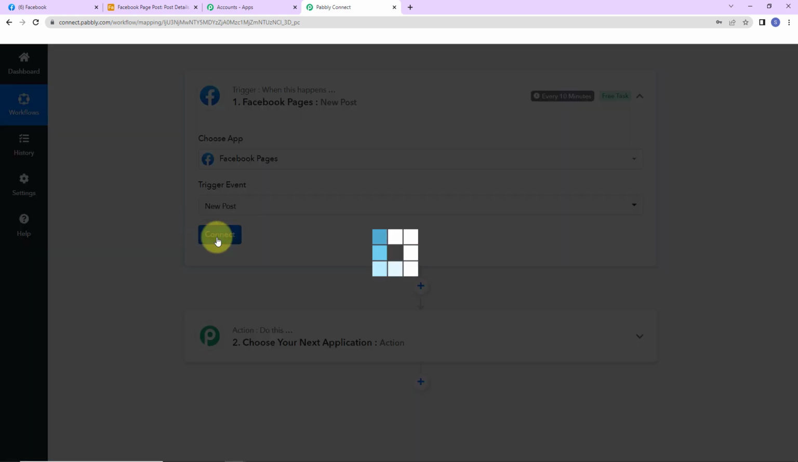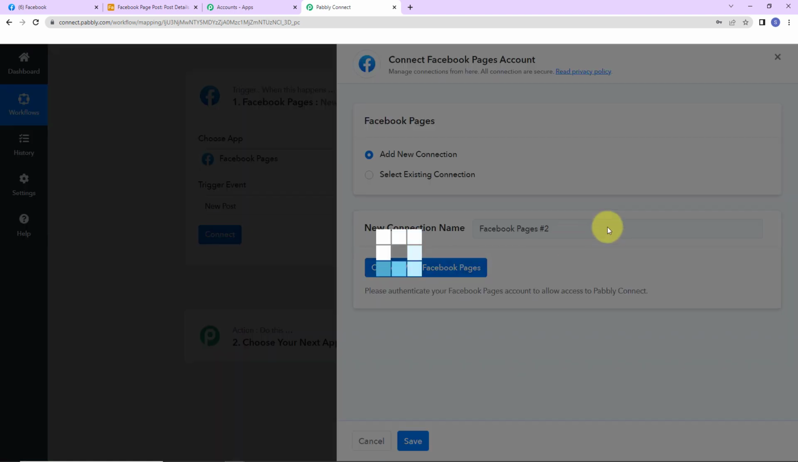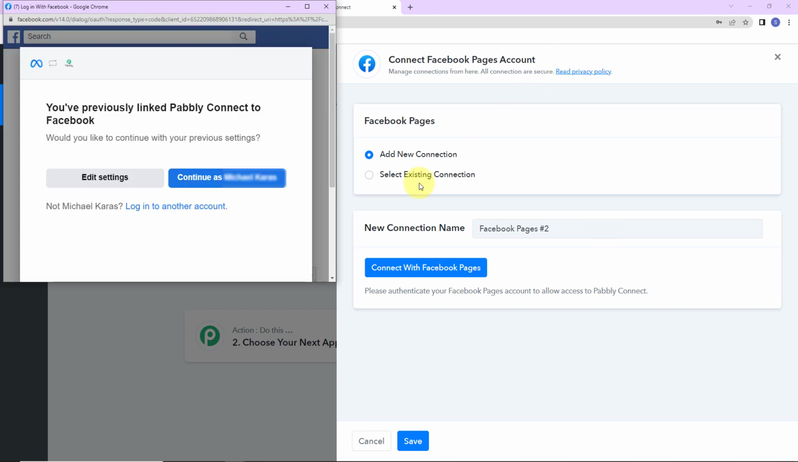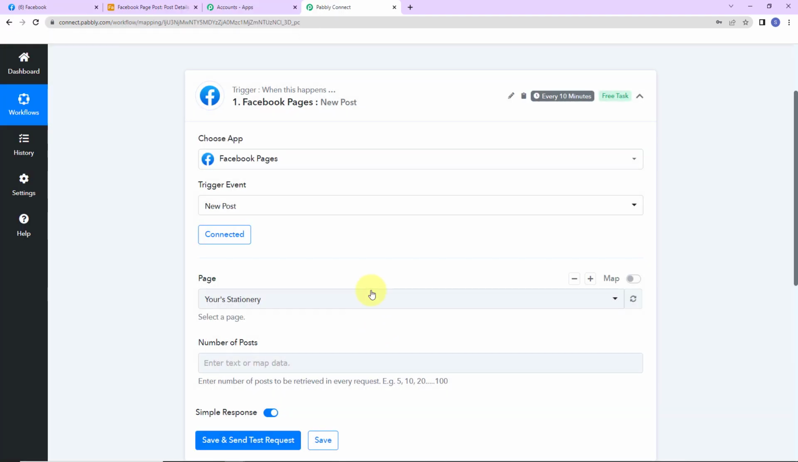Now I'm going to click on connect. As I do that, Pabbly Connect is asking to connect itself with the Facebook Pages account. Let's click on add new connection and connect with Facebook Pages. As I do that, it is saying that you have previously linked Pabbly Connect to Facebook. Would you like to continue with your previous settings? I have already logged into my Facebook account, so I'm going to continue. And now you can see that the authorization has been successful.